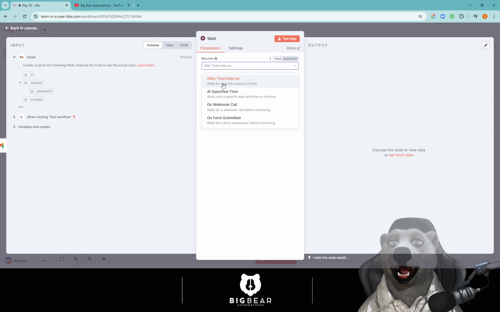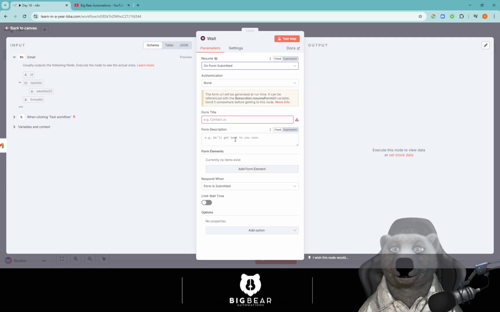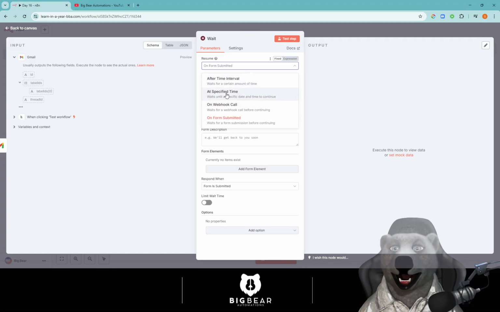So we've got after time interval, which is what we set manually at a specific time. So maybe 11 a.m. tomorrow or whatever. On a webhook call, so waits for the webhook call before continuing, and on form submitted, which waits for a form submission before continuing. So we're going to look at the top 2 for now.